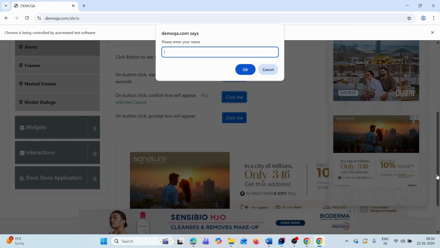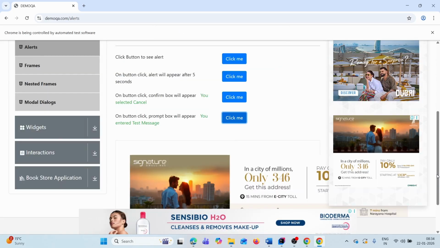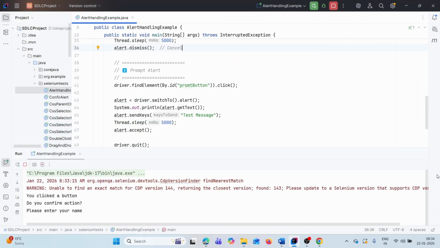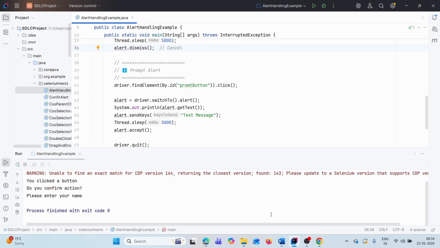Then after that it will open a prompt alert and it will enter some value and it will click on OK. Okay, perfect, absolutely working fine. Okay, then next, proceed.